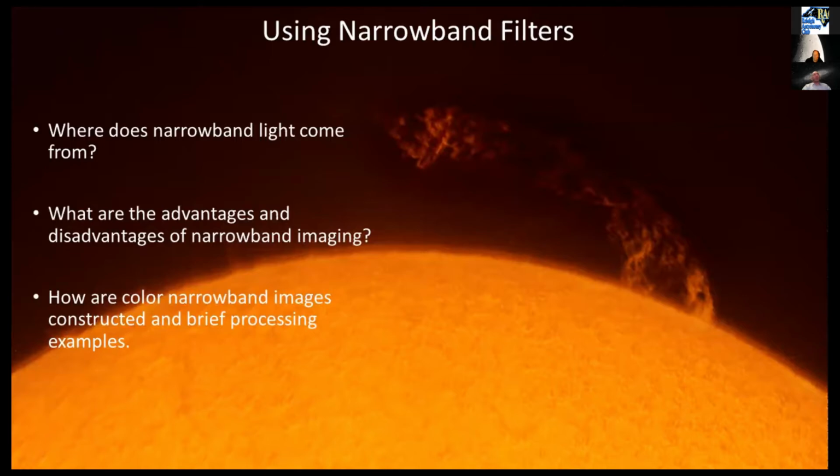So where does narrowband light come from, when using narrowband filters? We will cover that. What are the advantages and disadvantages of narrowband imaging? And finally, going over that list that I just mentioned before, we'll take a look at the different objects that people would use narrowband filters to take images of.